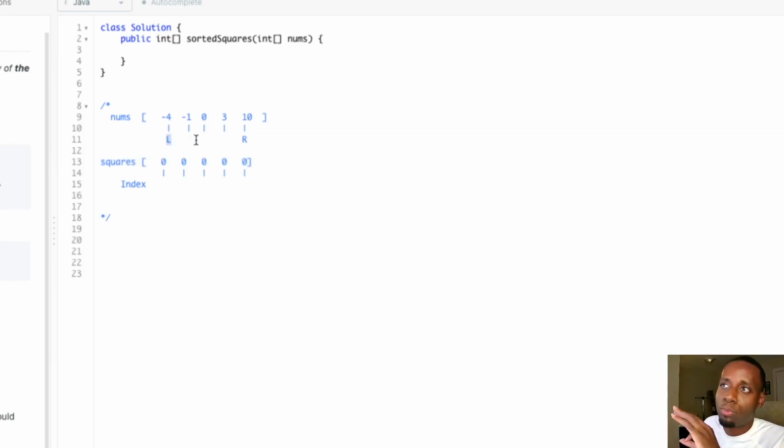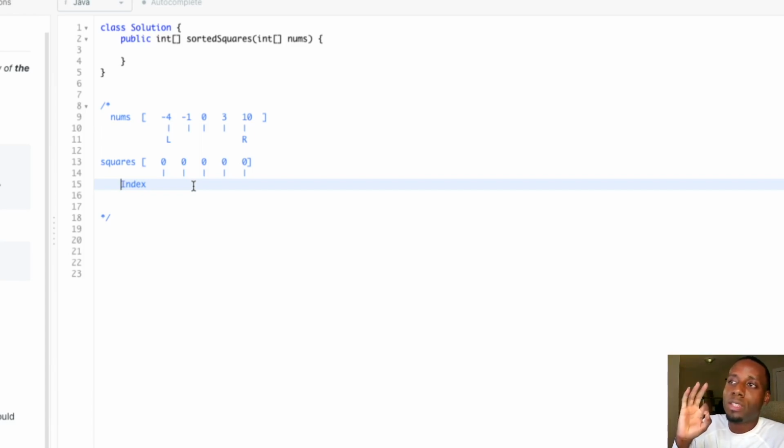So we've got the left pointer and the right pointer, the same way I told you guys. We're going to have just two pointers, plus an index. The index is the pointer that's going to help us populate the output array. It starts at the end, the last element, because we're going to choose the bigger element out of the two numbers we're comparing.